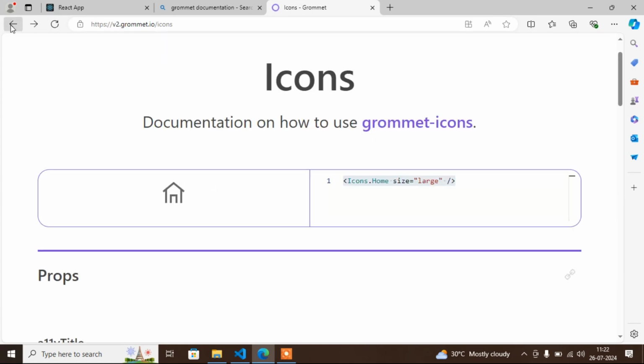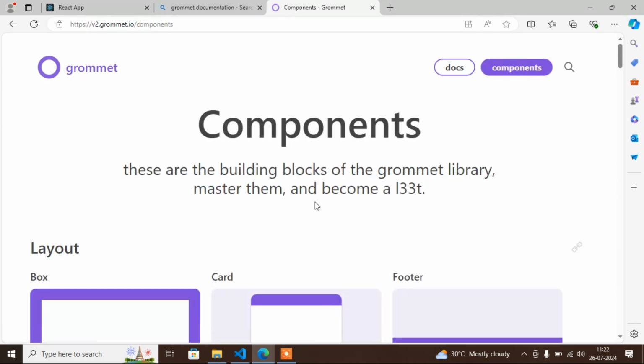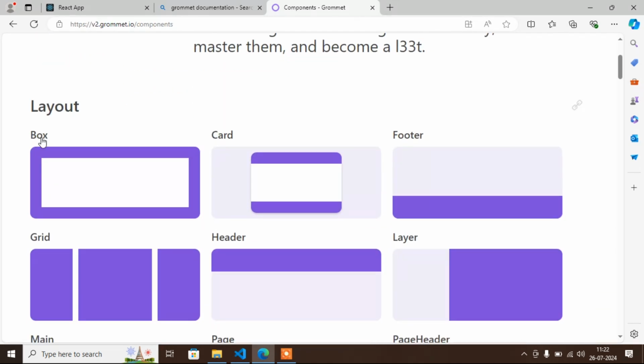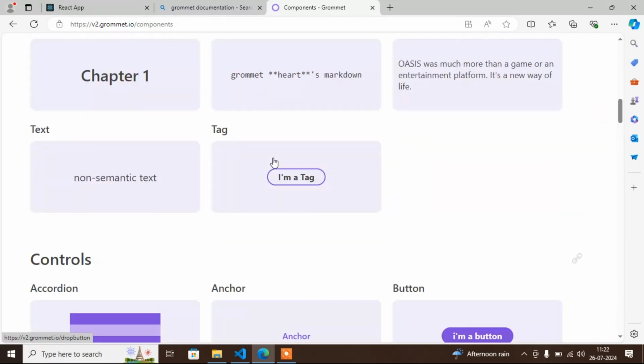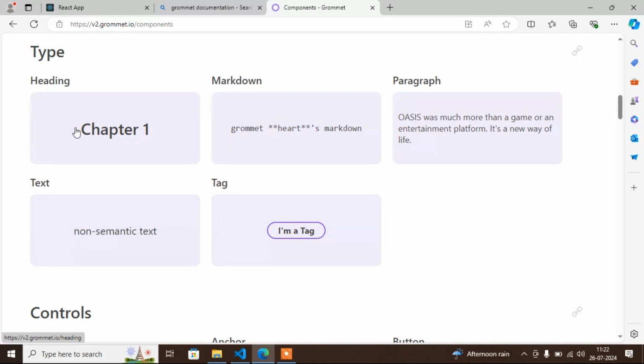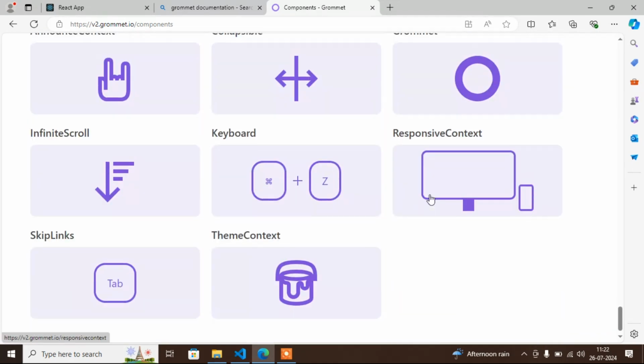Now I'll go back again, and after that I'll go to components. Some default components I will get here. You can see if you use box, your style should be like this. If you use card, your style should be like this. The same way you will get some default components here. If you want to add headings, you can use that one, and there are some other components also, so you can check it out.